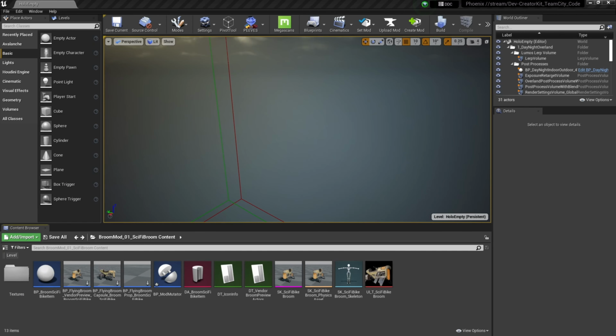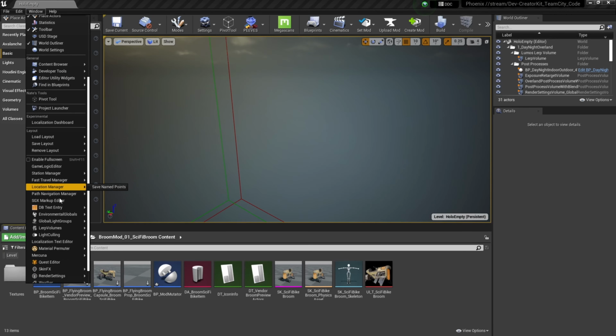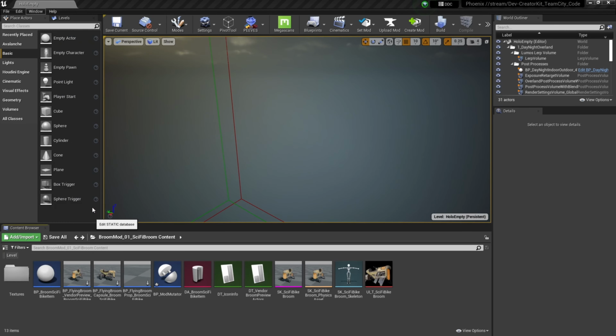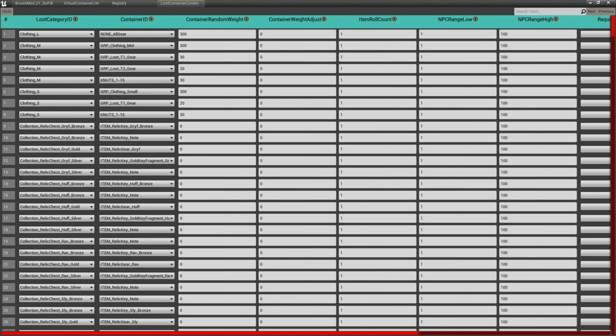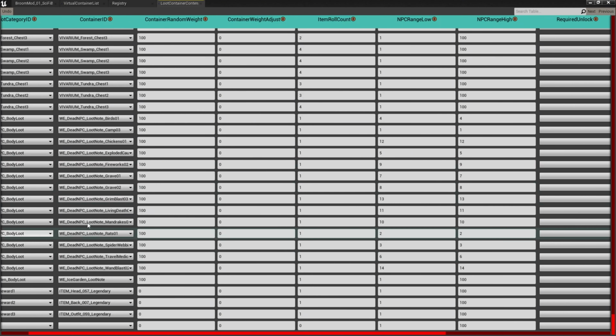Now all that's left to do is add our broom to the vendor. We can do this by adding an entry to the loot container content static table. So I'll select window, db text entry, static, search loot container, and then select the loot container content. And then we'll scroll down to the bottom and add our entry.